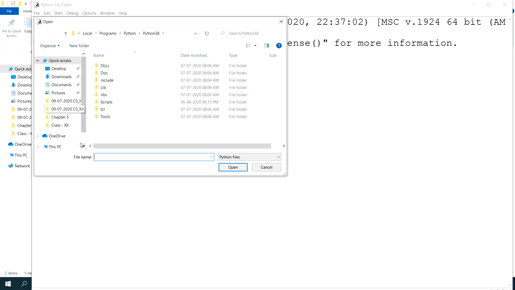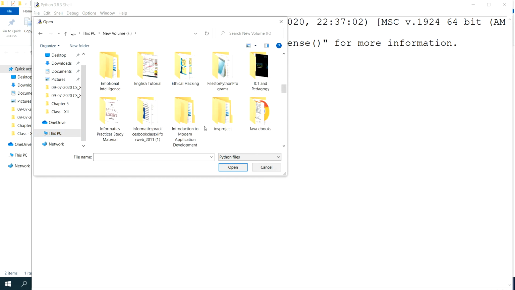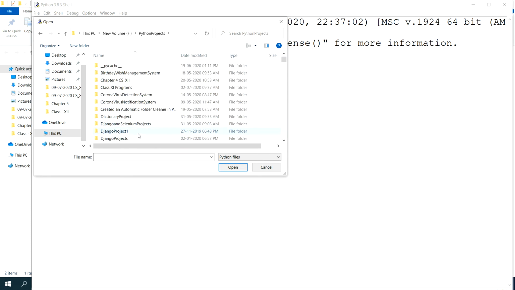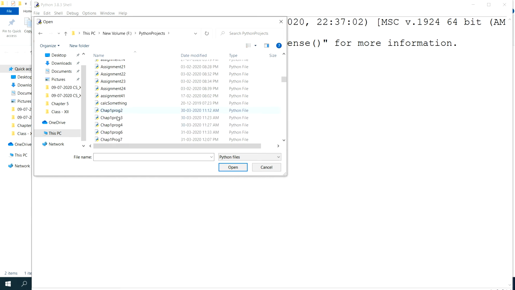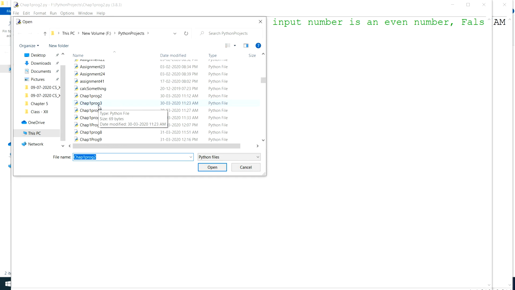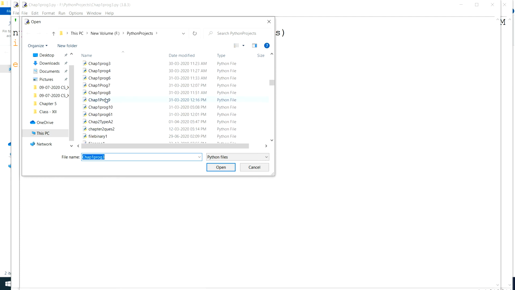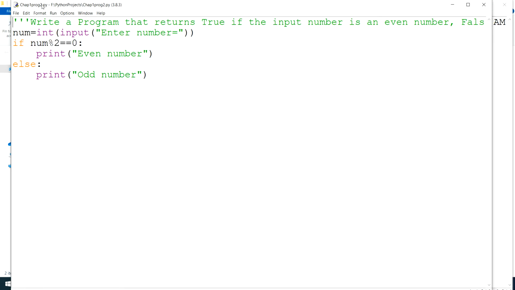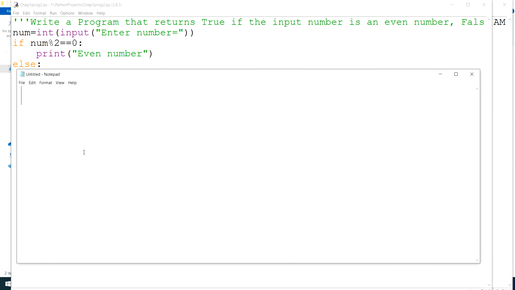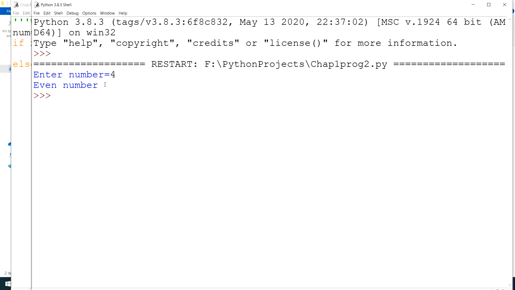Now again I will open this program, whichever program I opened this time. Okay, this was not that program. Where is this program? No, this is not this program. Not an issue. I will test this program with this. Now I will write the name of this program here, in Notepad, CHAP1PROG2. I will run this program. Here I will input this number, an even number.